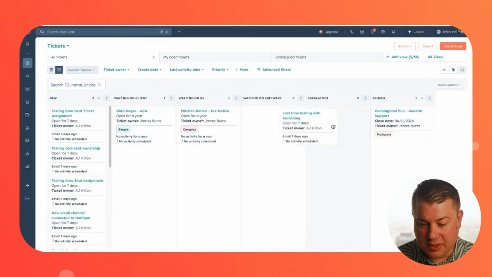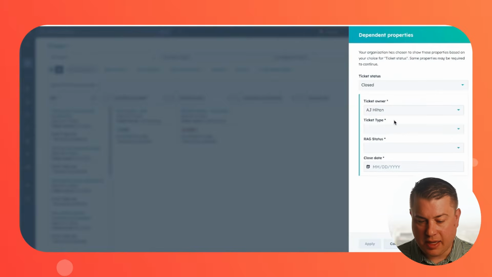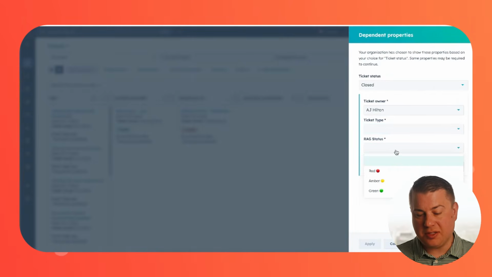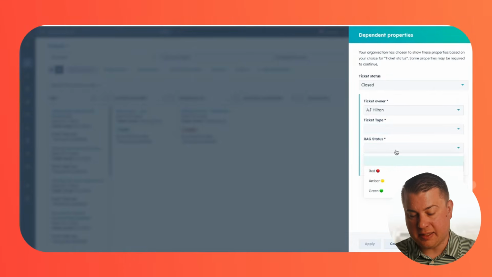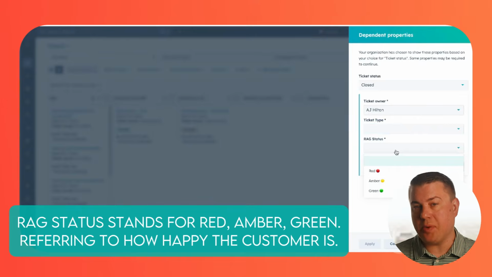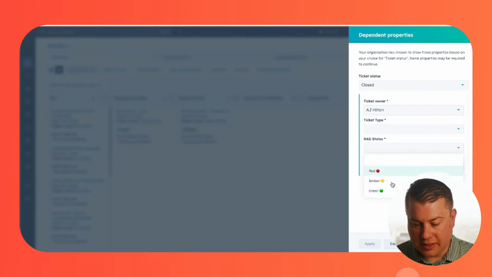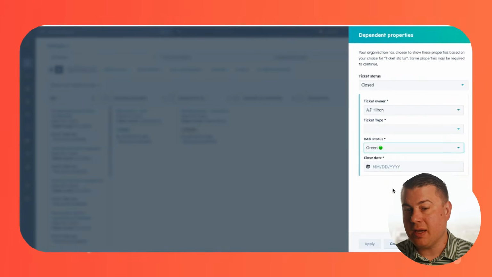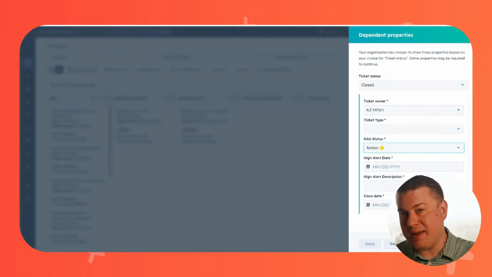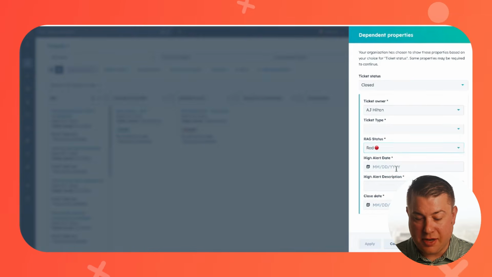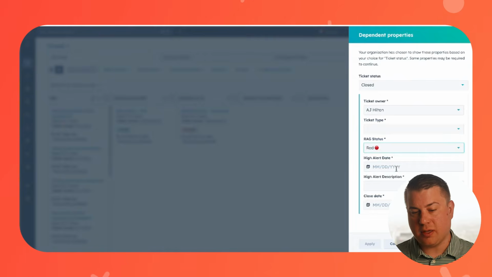Then when you close a ticket, highly recommend, again, confirming the ticket type. And one thing that we like to do is a little RAG status, red, amber, green, essentially a simple metric to indicate how happy is the client. You just worked with them, you just helped them solve a problem. Is it green? Is everything A-okay? Or is it amber and maybe they should be put up on a high alert report because they should be a churn risk? Or red, they're absolutely a churn risk.